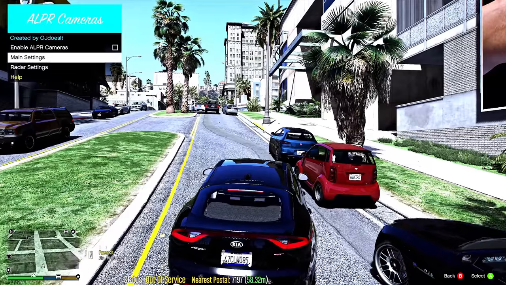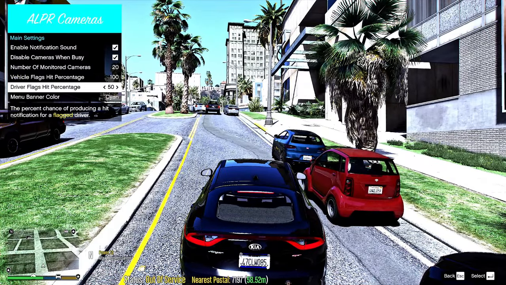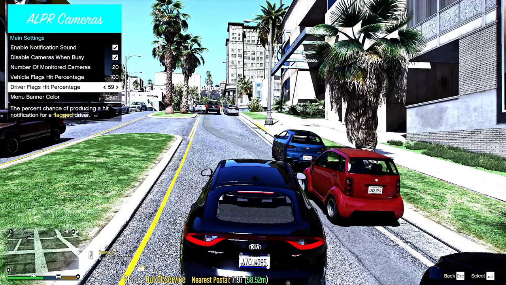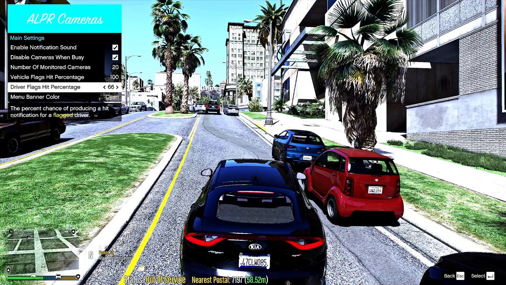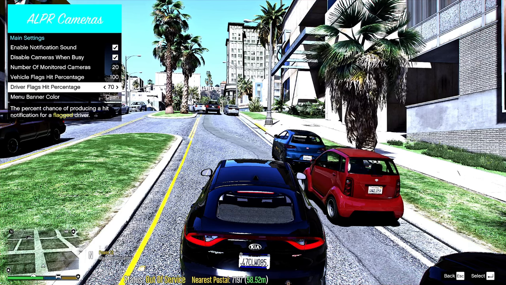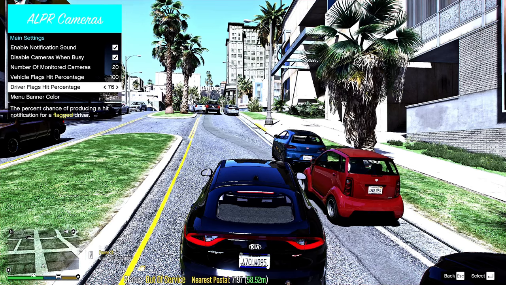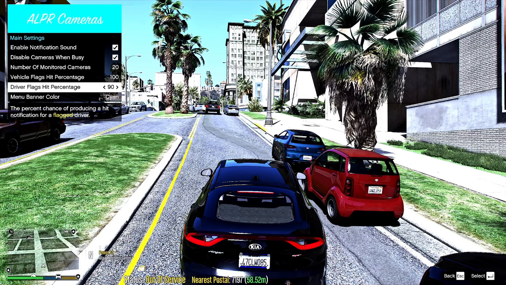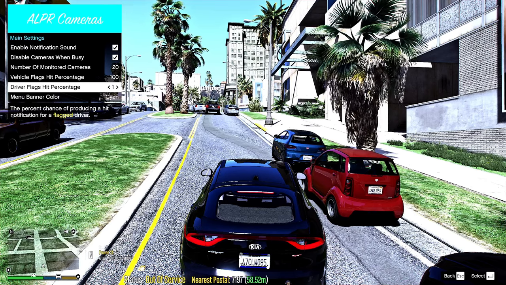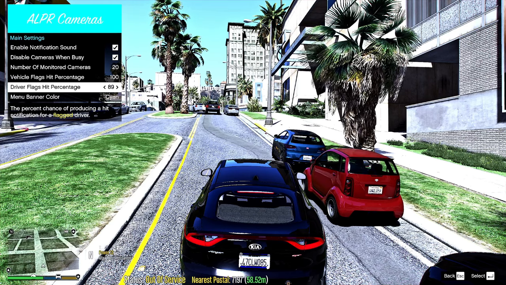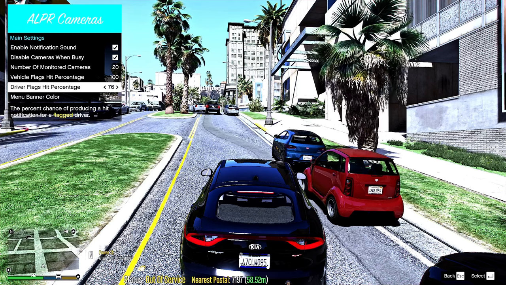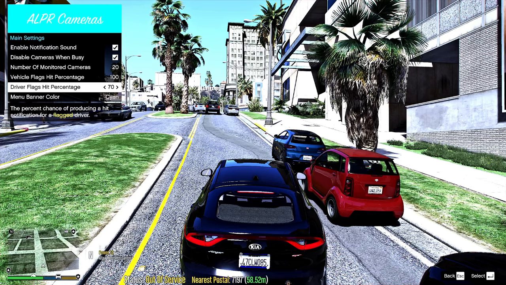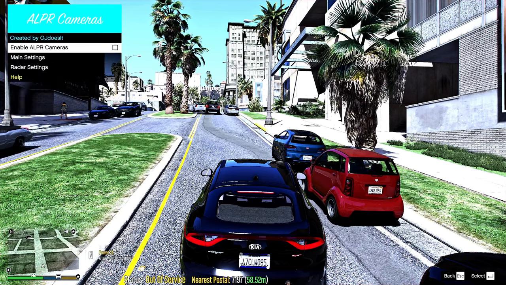Let me pull that menu up one more time. And let's raise that back up, because now it's not hitting anymore. So we'll put it on like 70. I just want to see how high it'll go. I think it's 100 max. Yeah, 100 max. I'll put mine on like 70, because I want to get a lot of hits. Put it right there. And that's pretty much it, guys.